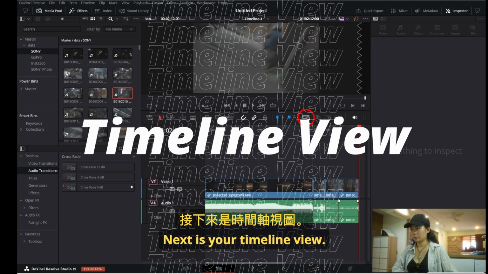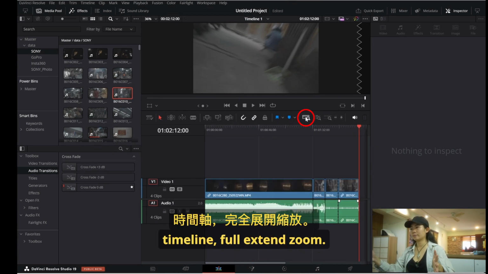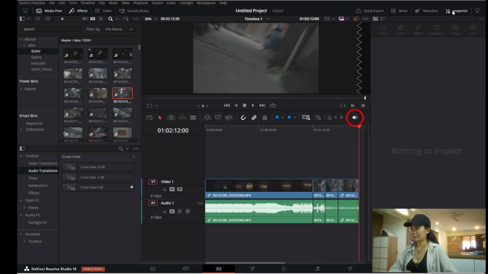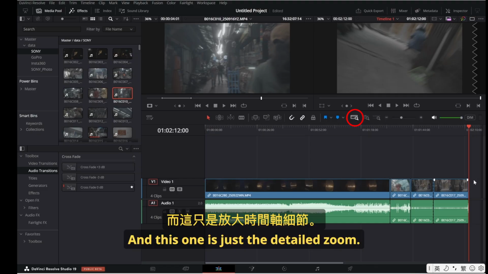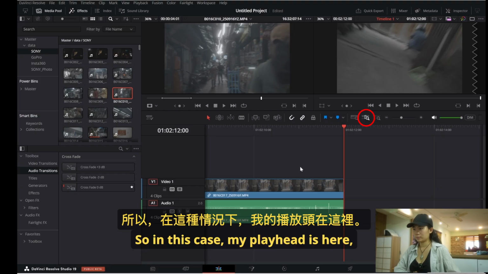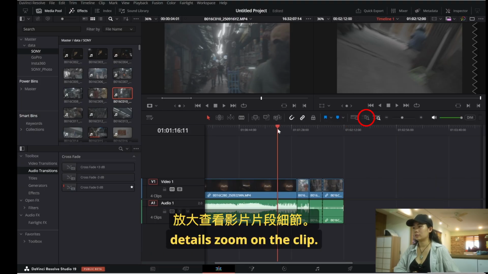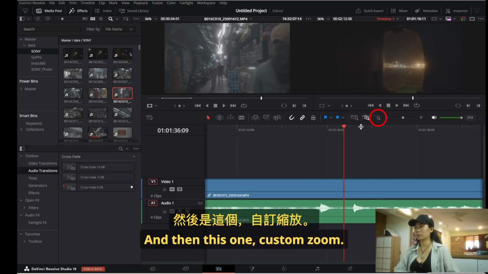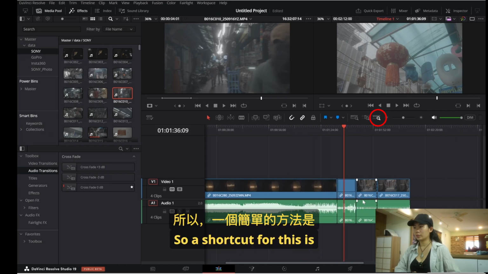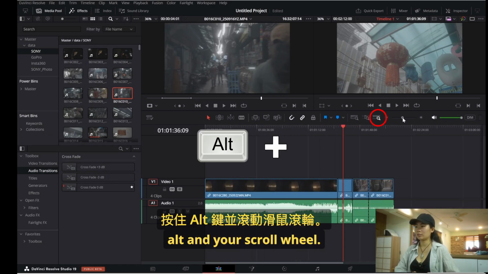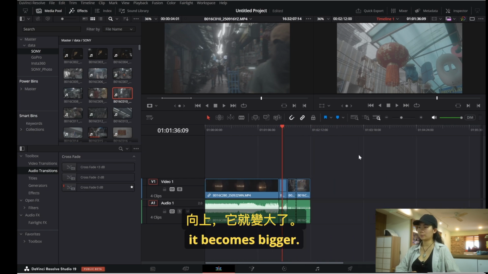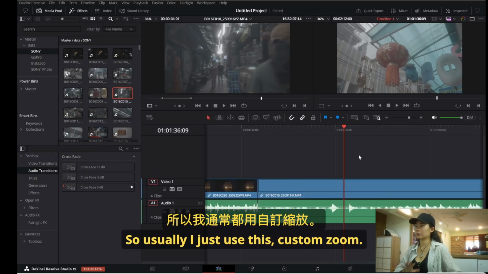Next is your timeline view. So this one is to the whole timeline, full extend zoom. So let's say if I delete the inspector, it will also be full extend. And this one is just the detail zoom. So in this case, my playhead is here, detail zoom, it zooms in on the clip. And then this one, custom zoom. Custom zoom is, you can adjust yourself. So a shortcut for this is Alt and your scroll wheel. So when you scroll down, it becomes smaller, and when you scroll up, it becomes bigger. So usually I just use this custom zoom.